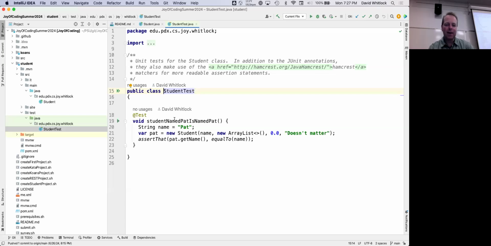Here we have a very simple unit test that tests the getName method of Student. Basically, the name of the test is student named Pat is Pat. So I have my variable name Pat, and then I create a student with a given name, take 0 classes and GPA 0, and we're not really validating anything right now about gender.